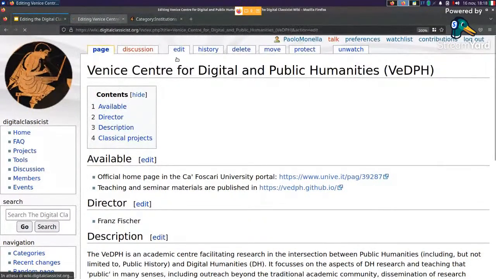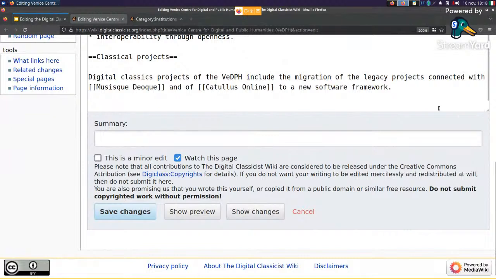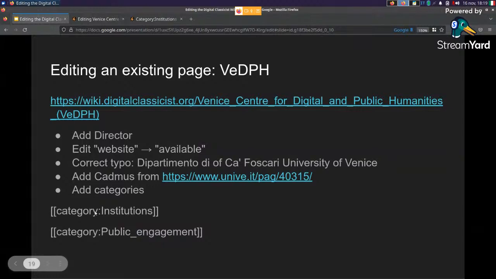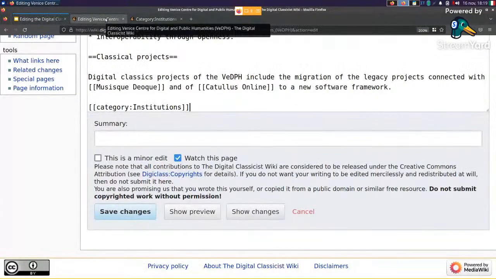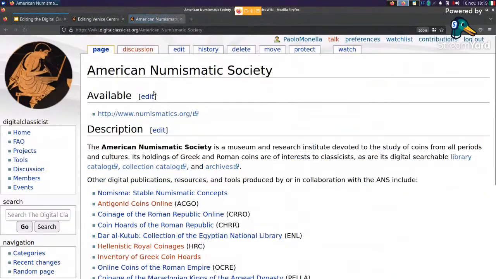Edit the whole page, go down to the bottom of the page and write category institutions. Okay, I'm never sure about the syntax. I don't learn these things by heart. Let me check if it's right. Category institutions. All right, if you don't remember the syntax, there's an easy way to do this. It's a trick I do.